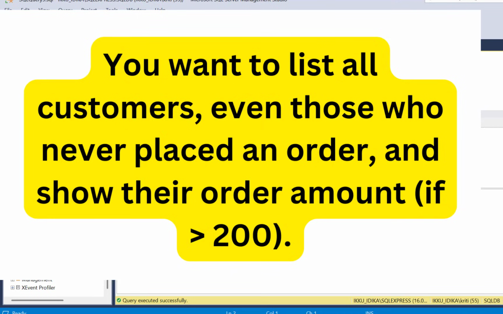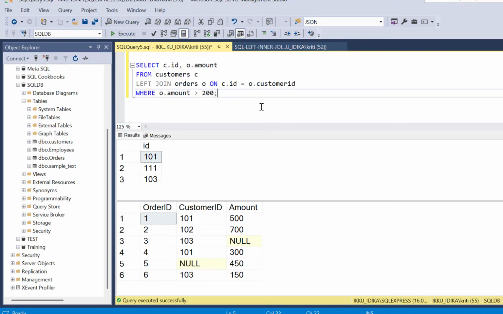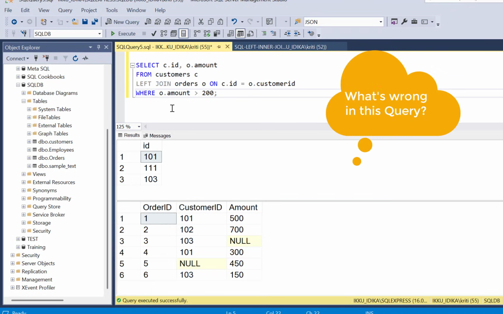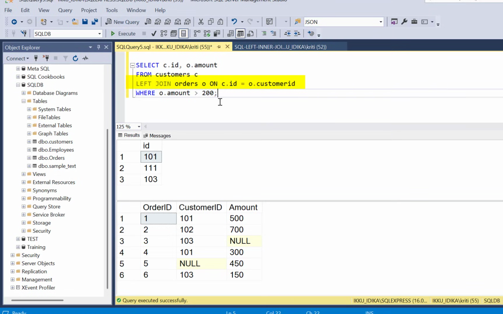You are asked to list all customers, even those who never place an order, and show their order amount if it is greater than 200. Most developers will end up writing this query. They think that the left join here will keep all the customers, the WHERE filter on amount will filter out the low value orders, and that this is the right query.